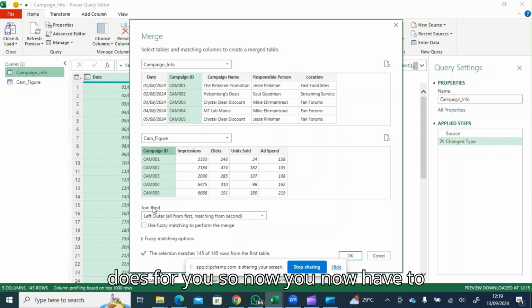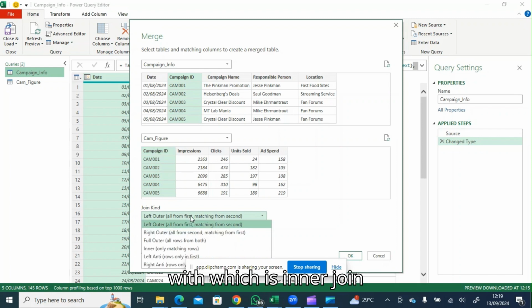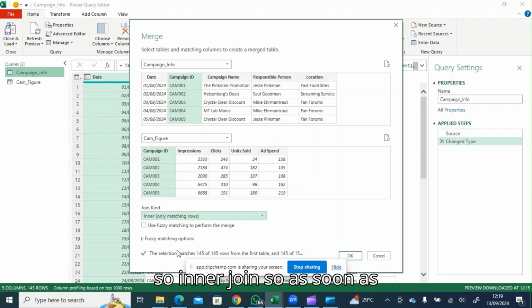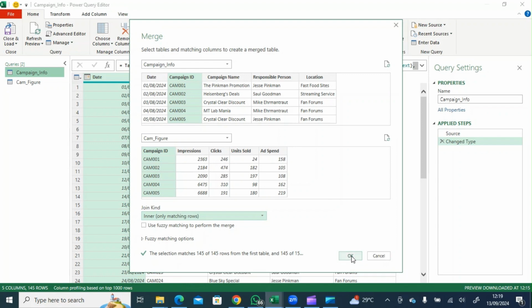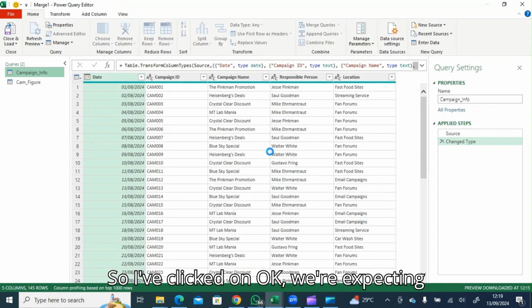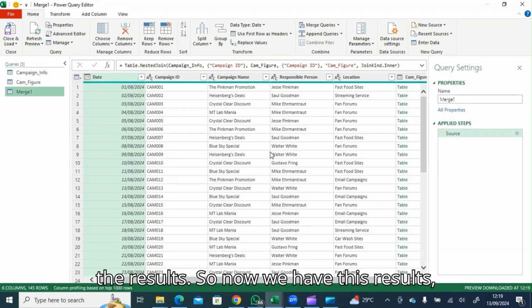So now you have to choose the kind of join you're working with, which is inner join. So inner join. As soon as you do that, you can click OK. So we have clicked on OK. We're expecting the results. So now we have these results.